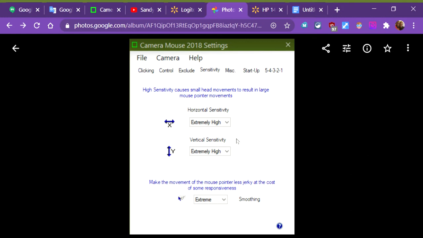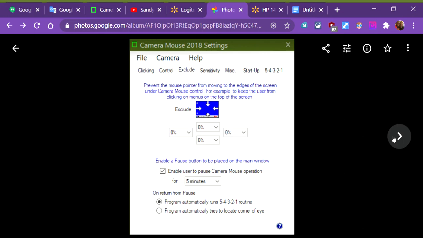I put it on extremely high for sensitivity. It manages how fast or how slow the camera is watching your face. The lower sensitivity makes the mouse go a little bit slower, so when you move your head, it won't move so fast like it is on the screen right now. And then the smoothing, as well as how it looks, where you can find the mouse once it's on the screen. So let's go back to exclude.